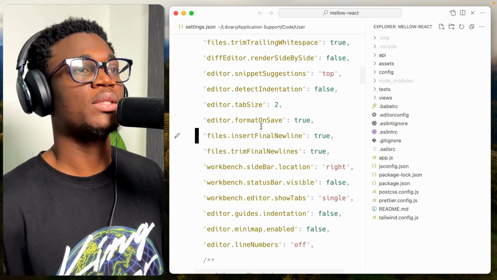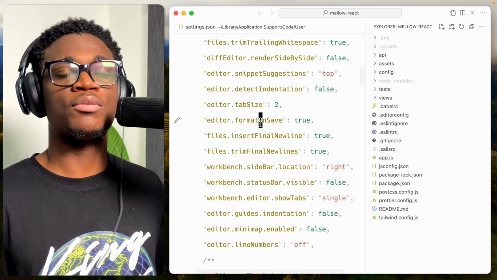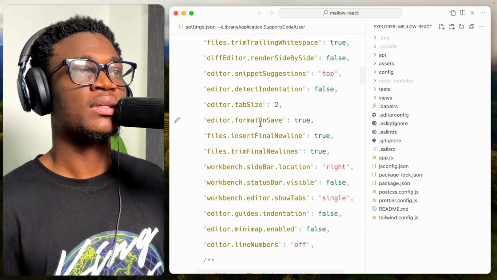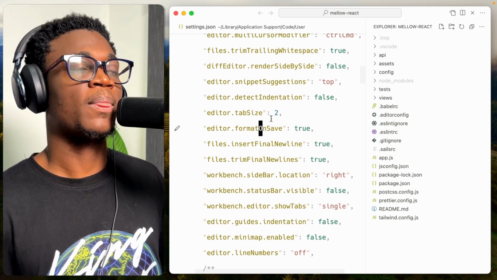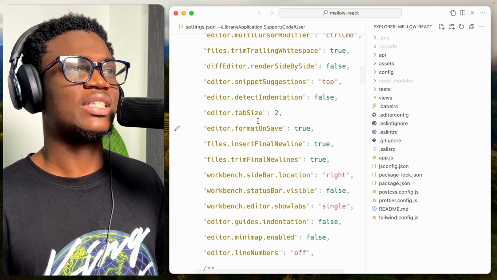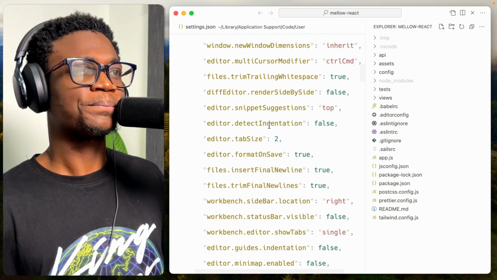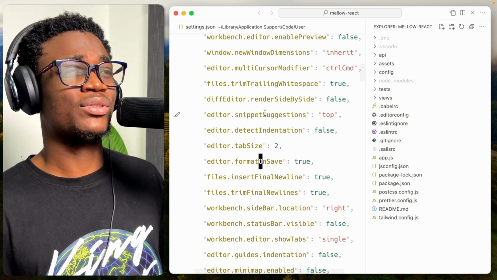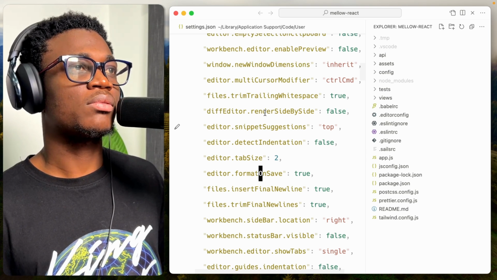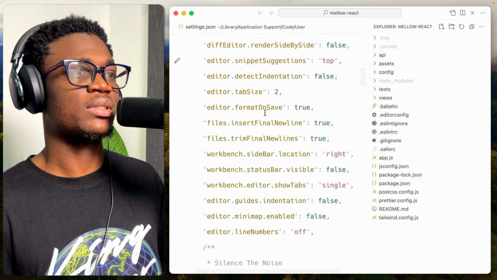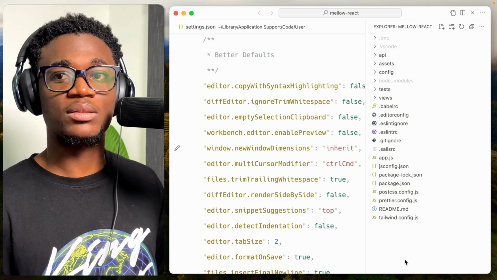Then I've edited format on save. I like to apply Prettier because I use Prettier for formatting, or any other formatting stuff I use. I like to format on save, so not on edit. For the tab size, I made it two. It just worked for me. And snippet suggestions should be at the top when you have code snippet suggestions. So yeah, that's mostly the things I have experience with and use day to day. So this is the better defaults, like that's the first part we'll start with.